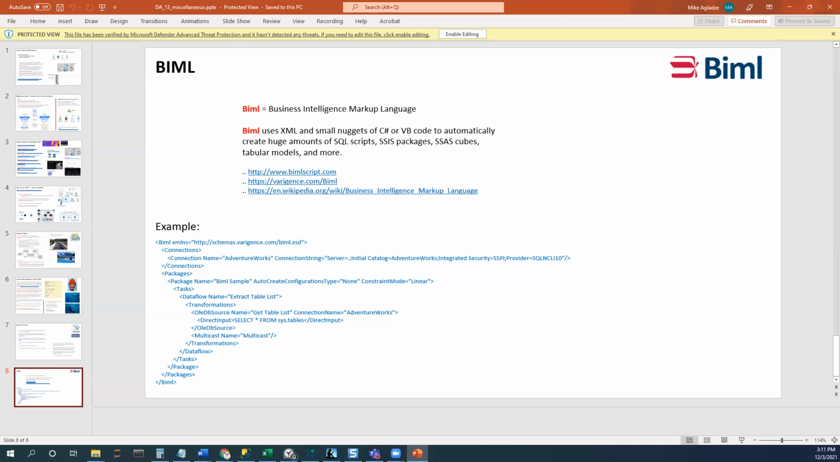SSIS is SQL Server Integration Services. So this is basically to automate creating those packages for ETL, extract, transform, load. Powerful, but maybe outdated, because I really don't like to write my code in XML. I would prefer at least JSON or YAML or maybe Python, but it exists and it's a good tool.